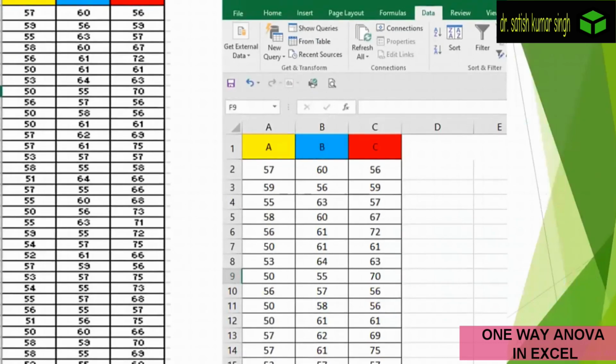Here is the data. We have three groups: group A, group B, and group C. In each group we have 1 to 35 participants. So we have to see, is there any significant difference among these three groups? That is the problem that we are going to perform with the help of the test. So first of all, let's open our data in Excel.